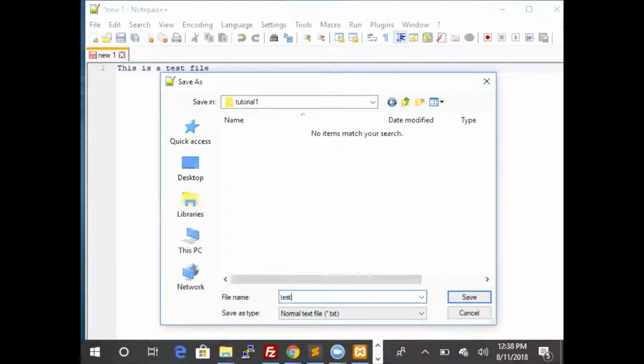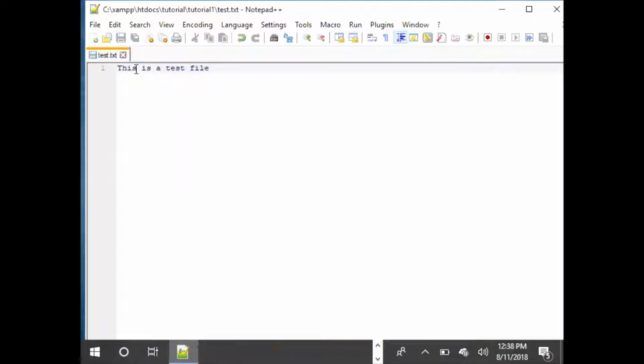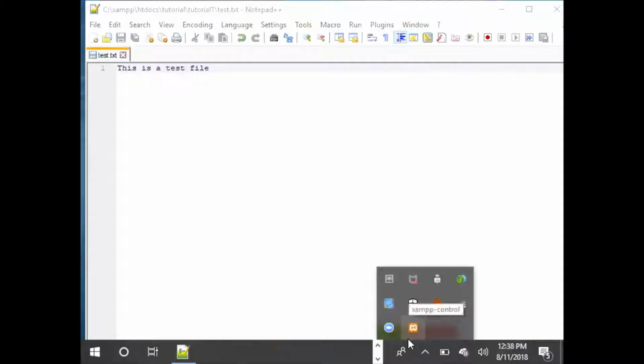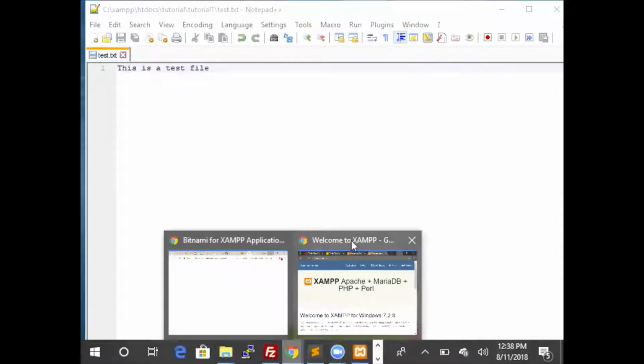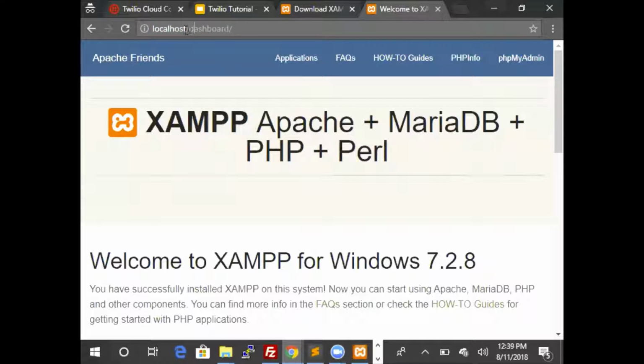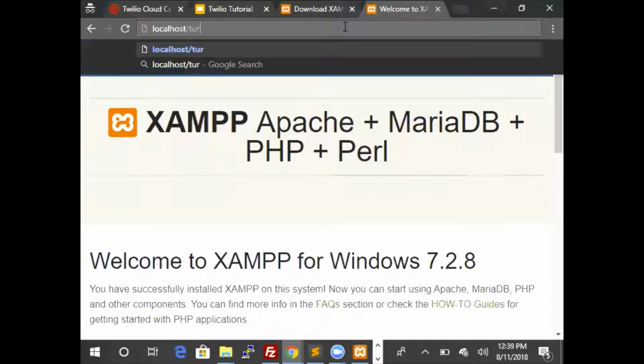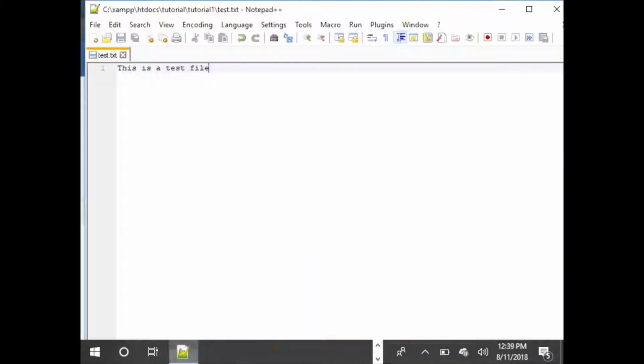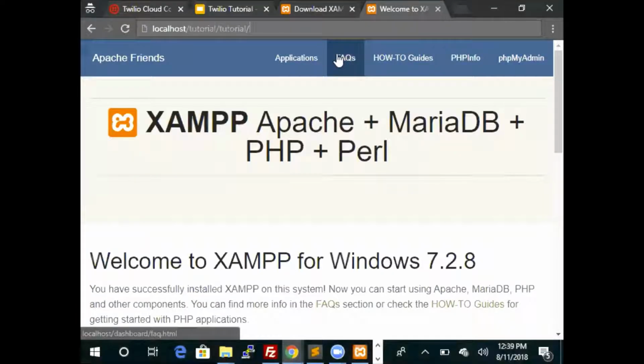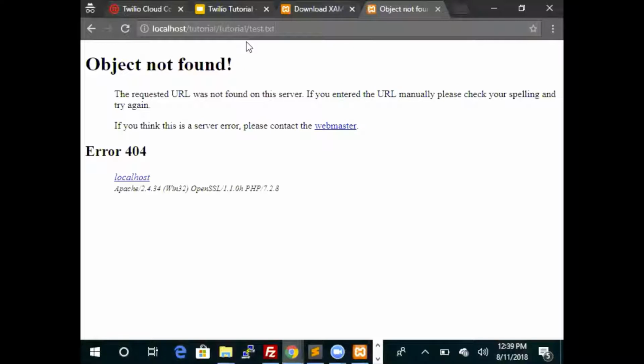So this is going to be test.txt. It's a text file that we have created, and the content of the text file is "This is a test file." Now, if we go to our web browser, and then instead of dashboard, we type tutorial/tutorial1/test.txt, it gives file not found.